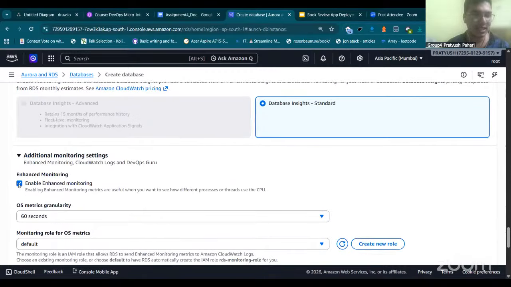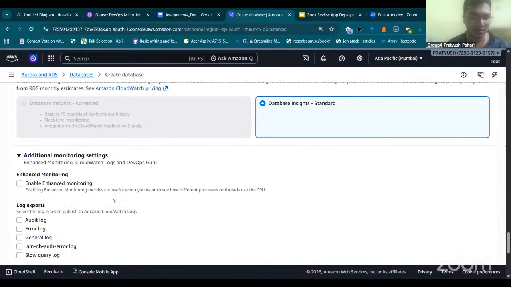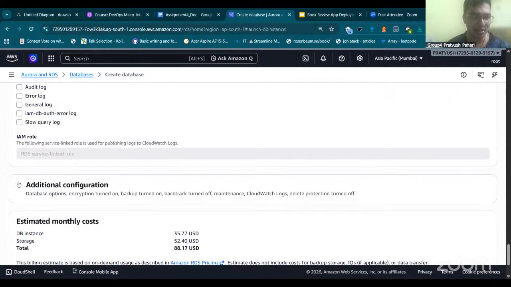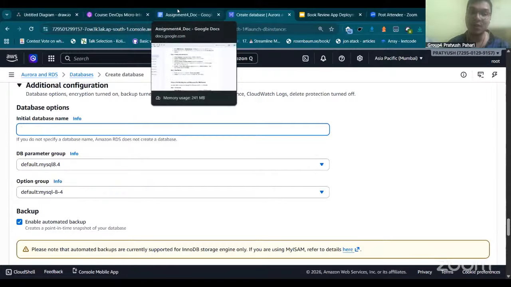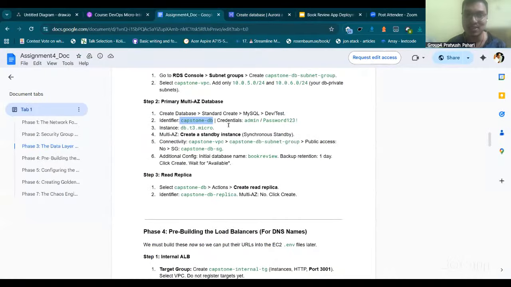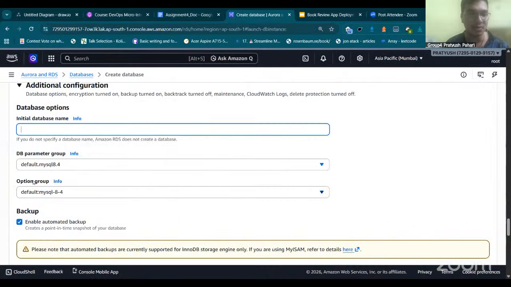Okay. Uncheck the enable enhanced monitoring here. We don't need that because it will charge you extra. Click on additional configuration. Here we need to give the name for our database. The previous name was for the RDS instance, and this name is for the database. I am giving the book review name because we are deploying the book review app.